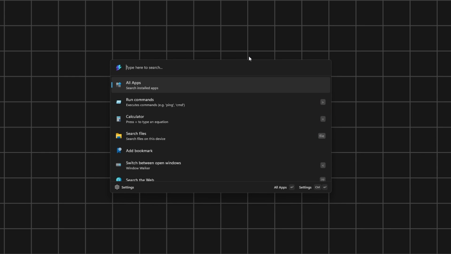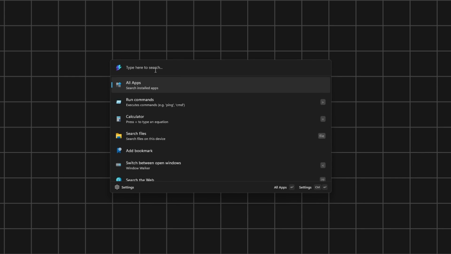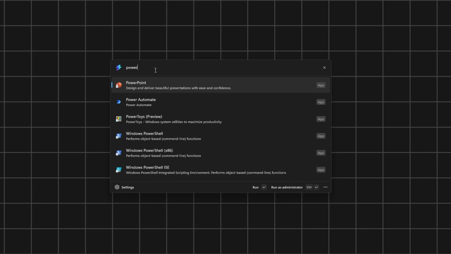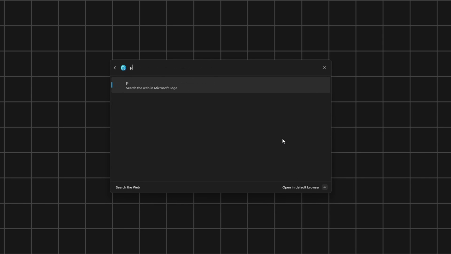For example, type an equals sign to activate the calculator. Enter your expression, and you'll get the result instantly. To go back, press the escape key or click the back arrow. You can also use this module to search for files, apps, or settings on your PC. It even supports direct web search. Just type what you're looking for after double question mark.